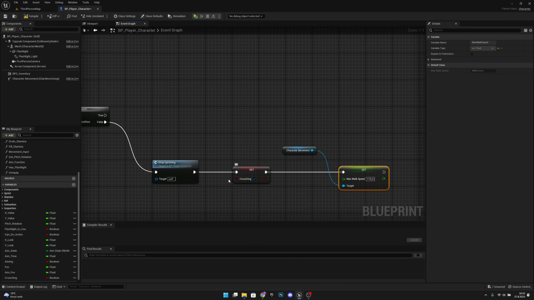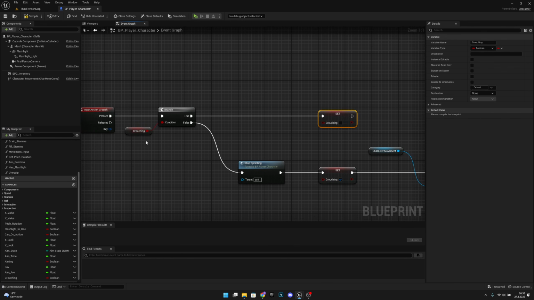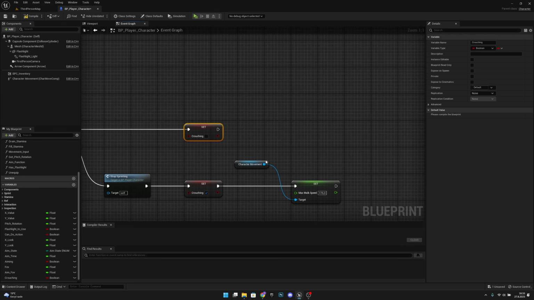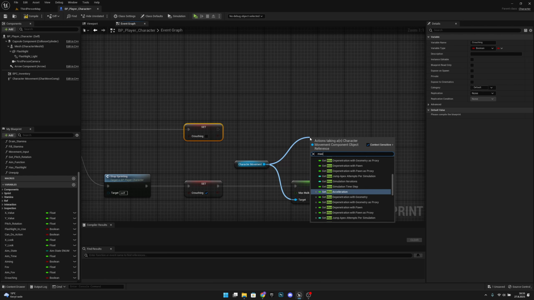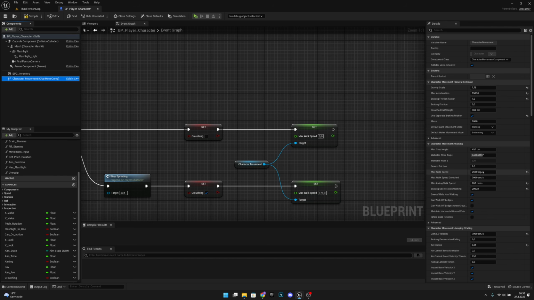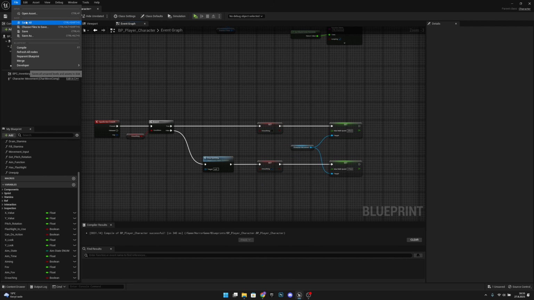Now, let's get the crouching once more up here. Let's set it to false. Because if we are already crouching, we don't want to be crouching like this. And then also from the character movement, let's get the max walk speed, set max walk speed. And let's set it back to our default walking speed, which is 250. Like that. Okay. Compile. Let's actually save all.